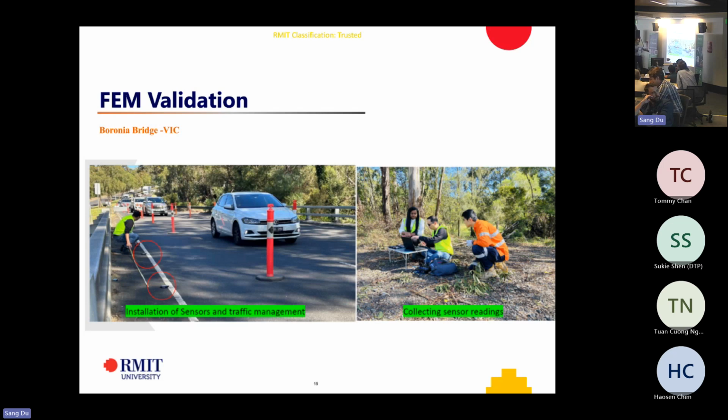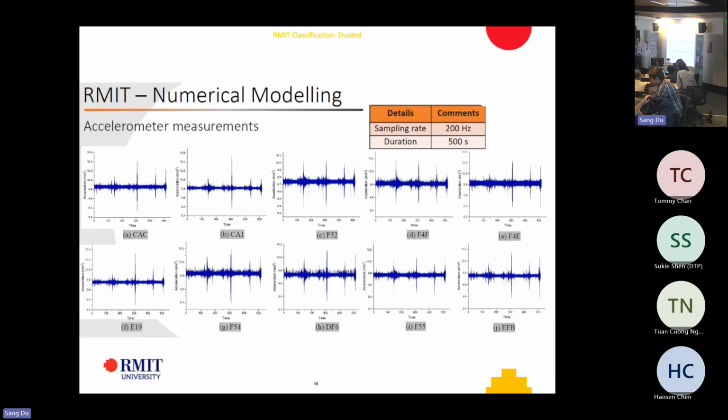We obviously needed to arrange traffic management to direct the traffic to the middle, have our vibrometers on 2 sides of the road, collect data, and then find the natural frequency, and then check with our model.